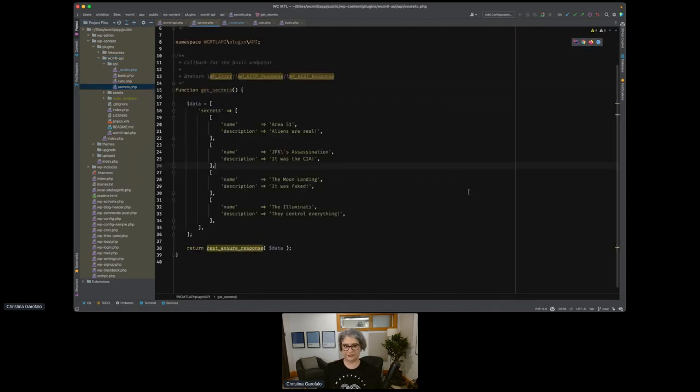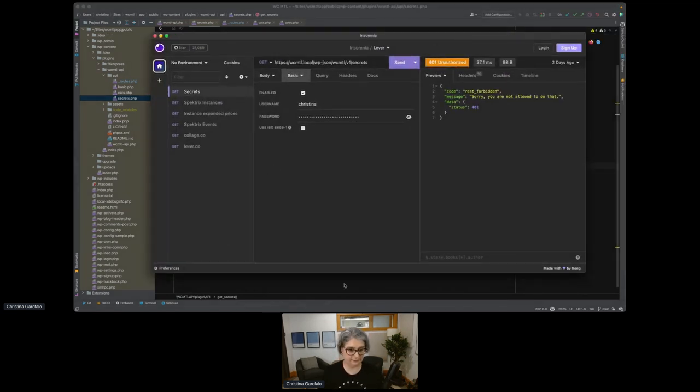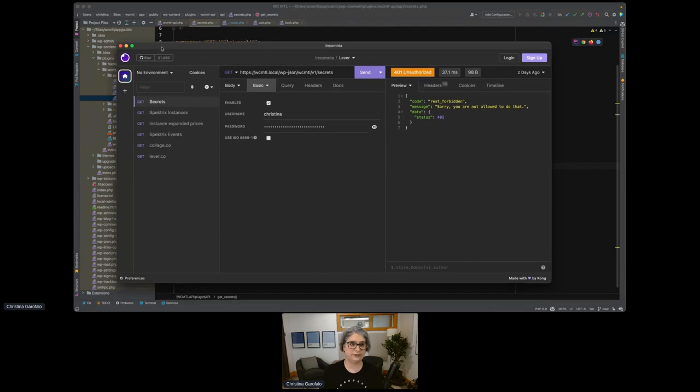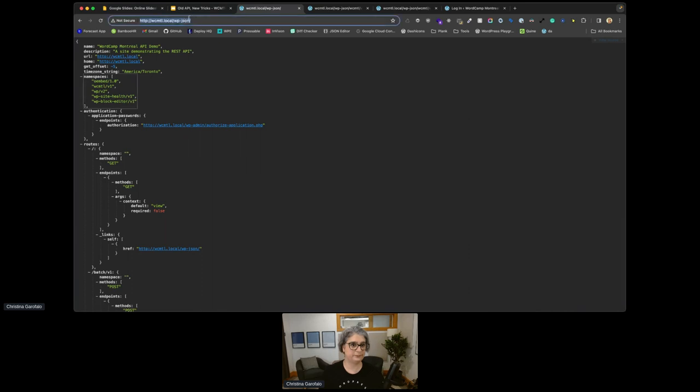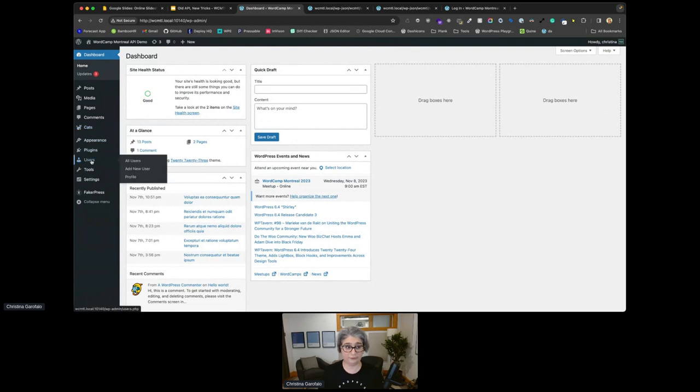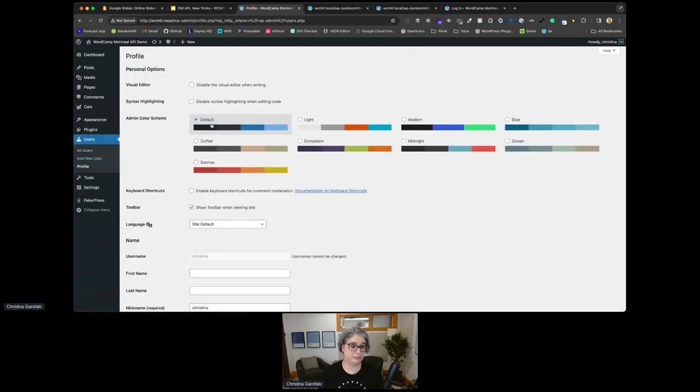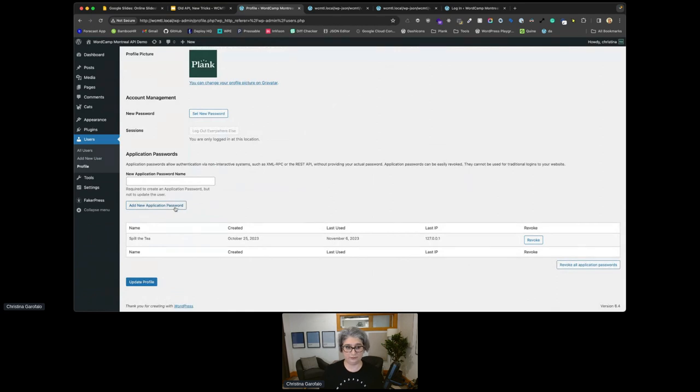Secrets. So this is the secret endpoint that I also built. I'm going to show you how you could use Insomnia. I prefer Insomnia to Postman to use the application password. So if you want to create an application password for a user, you can select the user, and then you come here and you literally create a new application password. And here is my API key. And then you can also revoke it. So if you ever have a security breach or something, you can get rid of it.